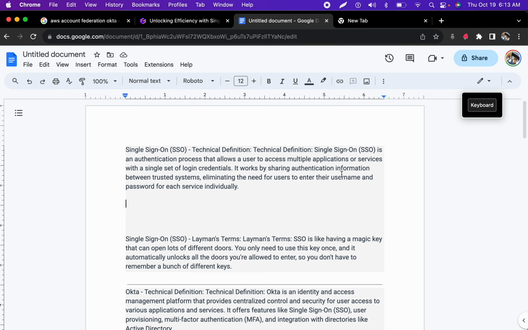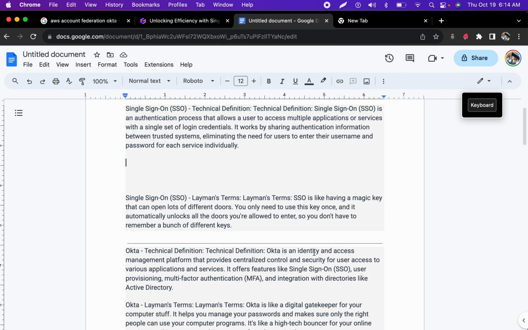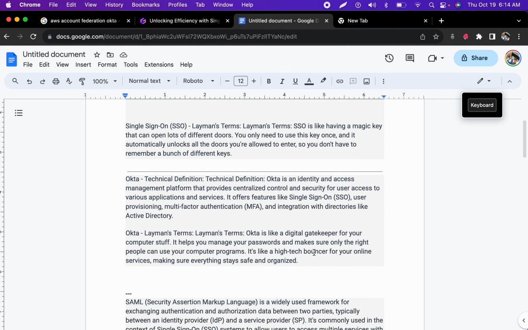Like tech speak. In common terms, SSO is like having a magic key that can open lots of different doors. You only need to use this key once, and it automatically unlocks all the doors you're allowed to enter, so you don't have to remember a bunch of different keys. All right. So what is Okta?